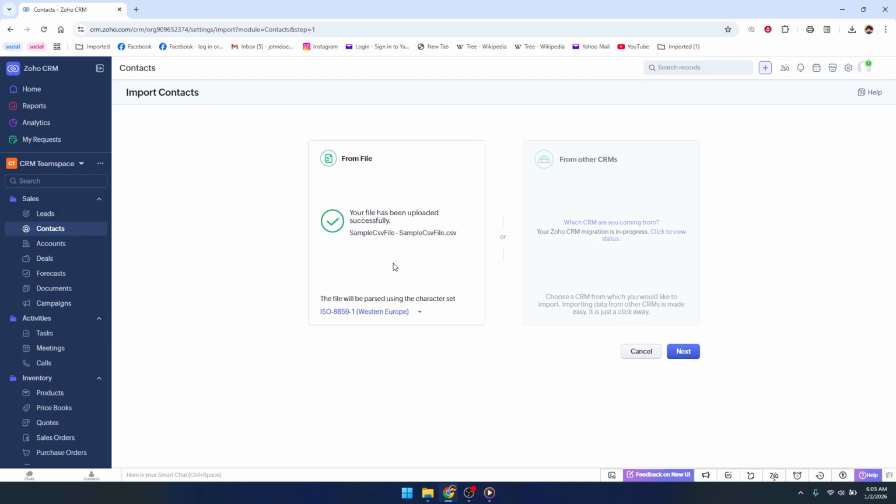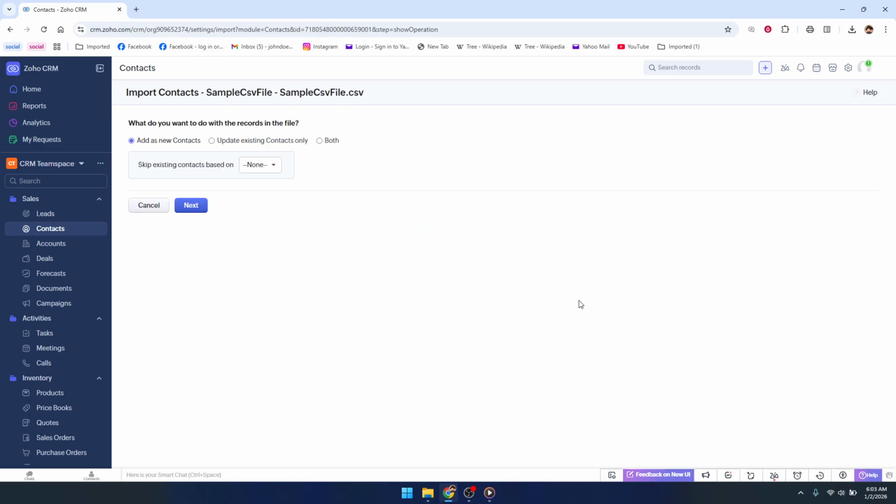On the next screen, Zoho will ask what you want to do with this data. You'll see options like Add as New, Update Existing, or both. Choose Add as New if you're only creating brand new records and you're sure they don't already exist in your CRM. Choose Update Existing if your file contains records that already exist and you're only trying to refresh or correct their details. Select both if your file contains a mix of new records and updates to existing ones. When you've picked the option that best fits your situation, click Next.